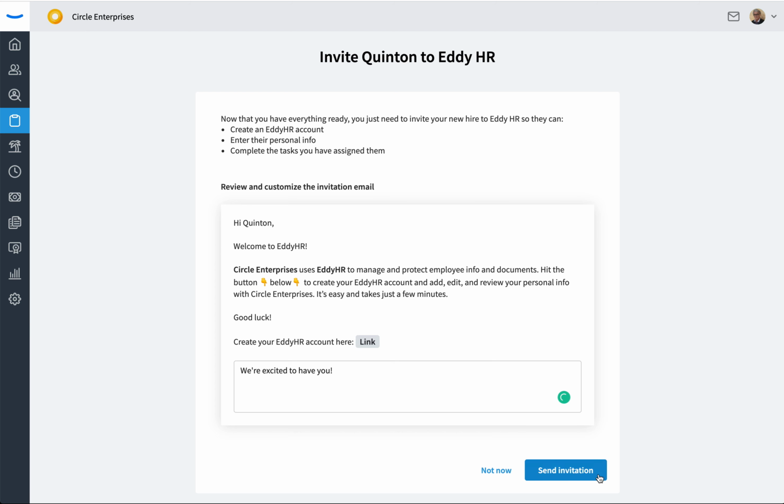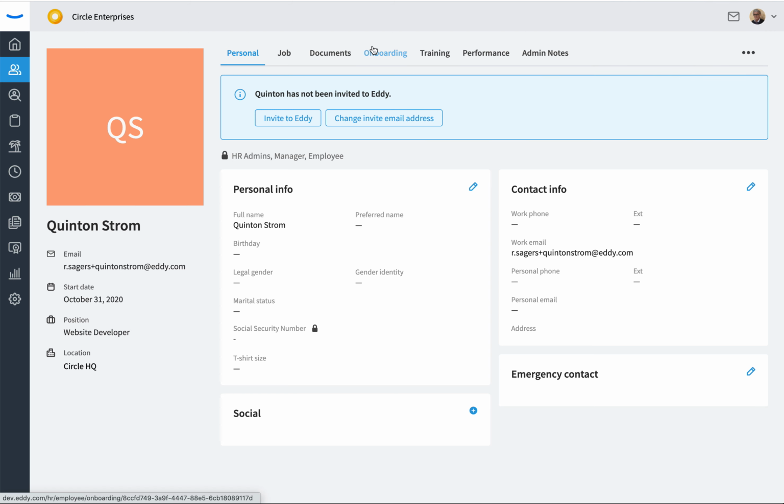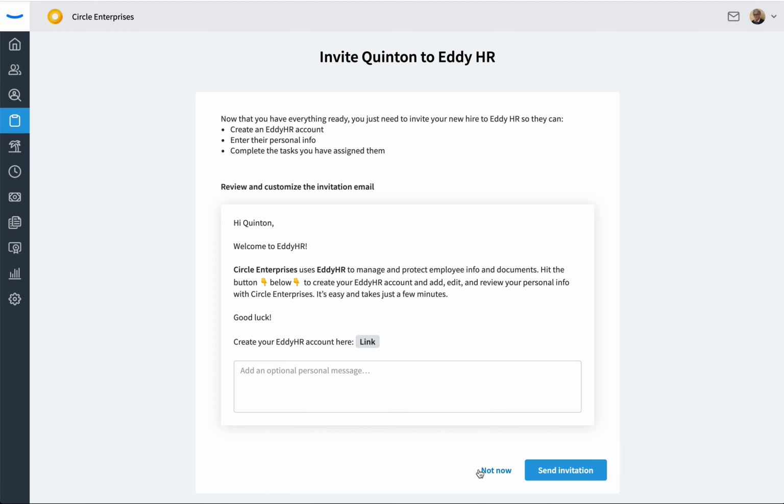Then you can send that invitation, and the employee will get an email inviting them to Eddy. They'll be able to click the link in the email and create their Eddy account. Now, for whatever reason, if you're not ready to do that, you can click Not Now. What this will do is, you'll see that Quentin has been added as an employee, but has not been invited. Now I'm in Quentin's employee profile, and I can see this blue box that lets me know he hasn't been invited yet. I can click on the button to invite him if I want to again.